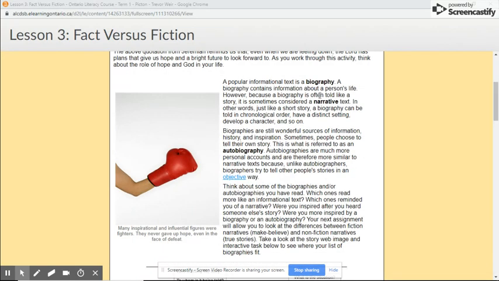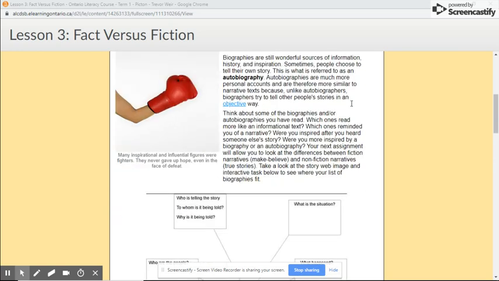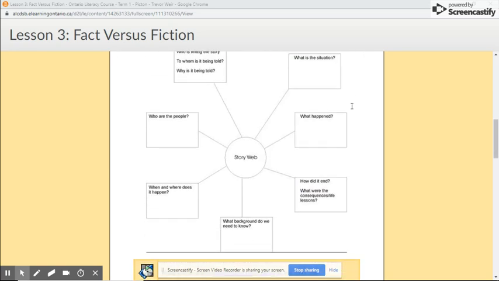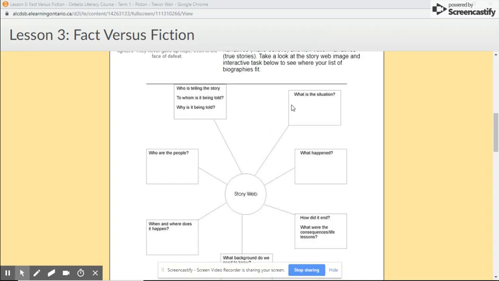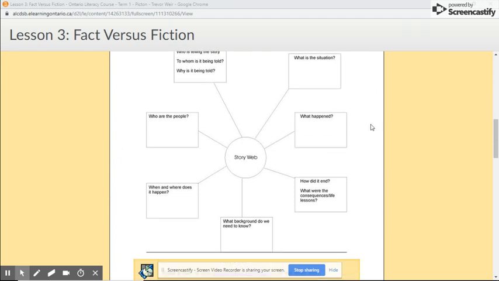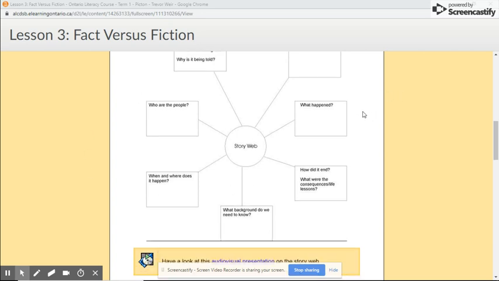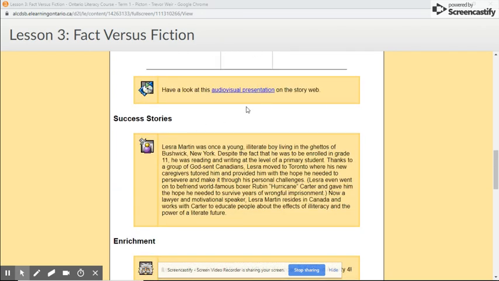So a little bit of information here about the concept of a biography and an autobiography, what each one is, and the angle that they generally take. We're going to ask you to take a look at what we call a web or a story web. Here, it helps you organize your ideas before you create a paragraph or before you create a story. It basically helps with the brainstorming process. Here's an audiovisual presentation on the web. I think it really explains it well.